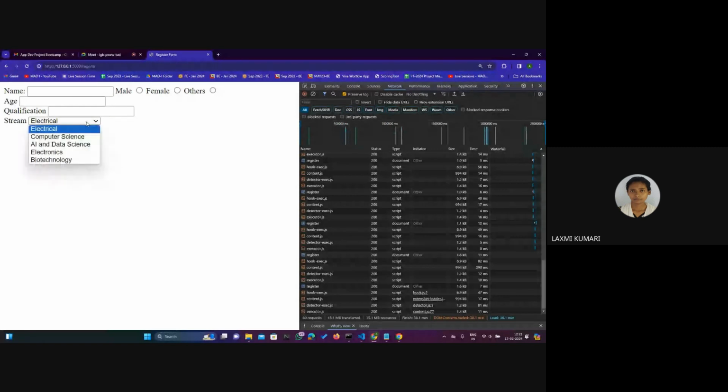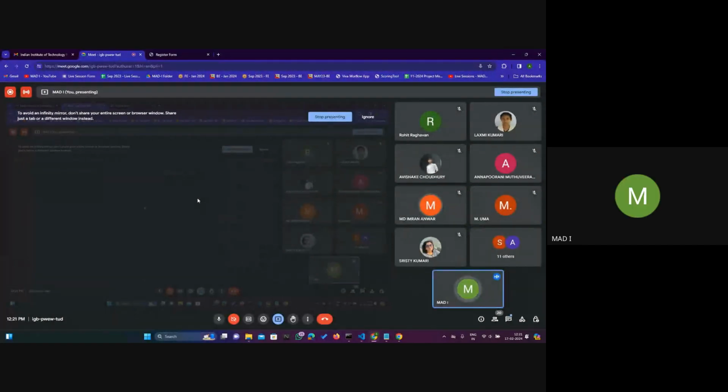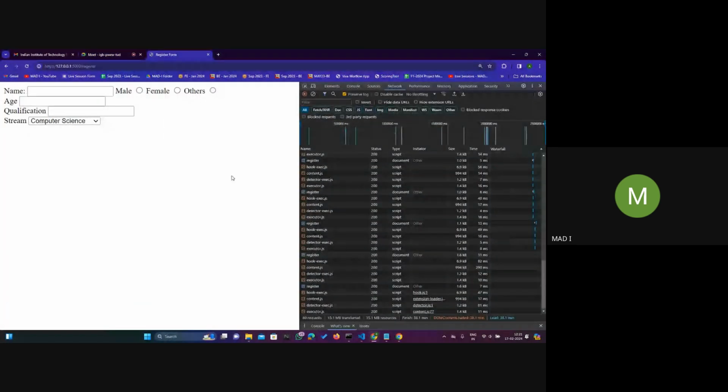Sir, I am able to see your VS Code. The browser is not visible. That thing is also happening to me. Maybe disconnect and join, I think. I also did that. There is some lag, I guess. Yeah, I definitely have a poor connection. But if others can see the screen, it's visible, sir. Now it's visible, sir.